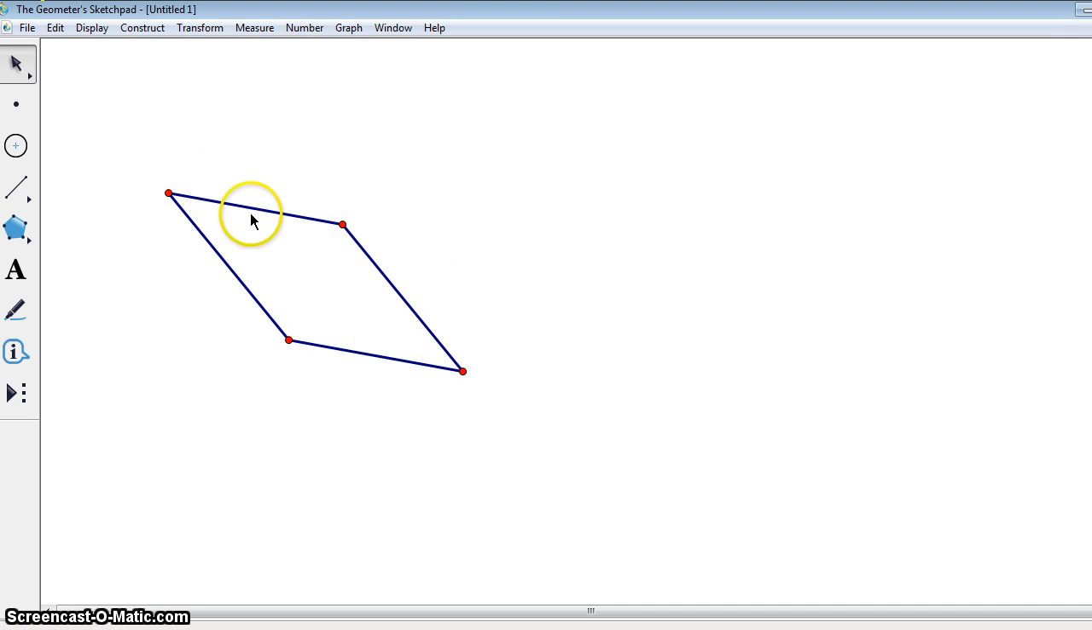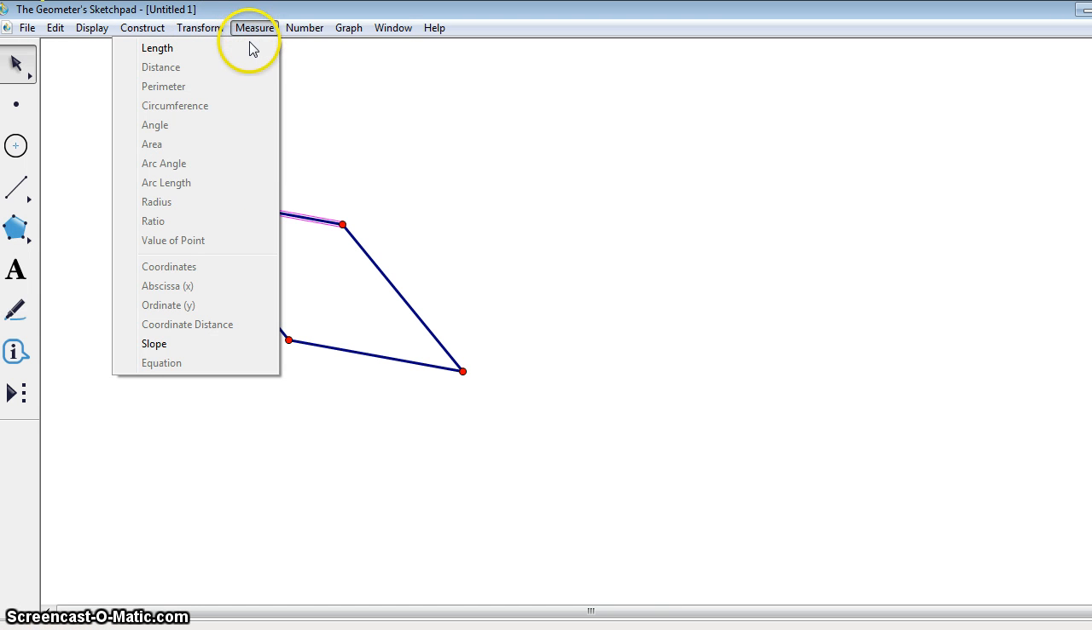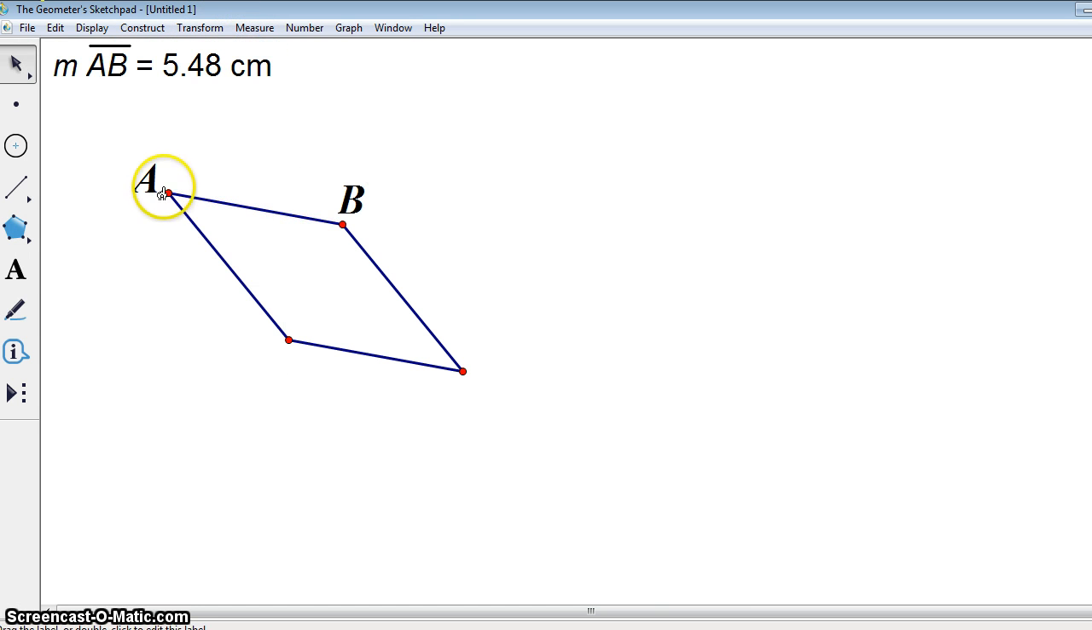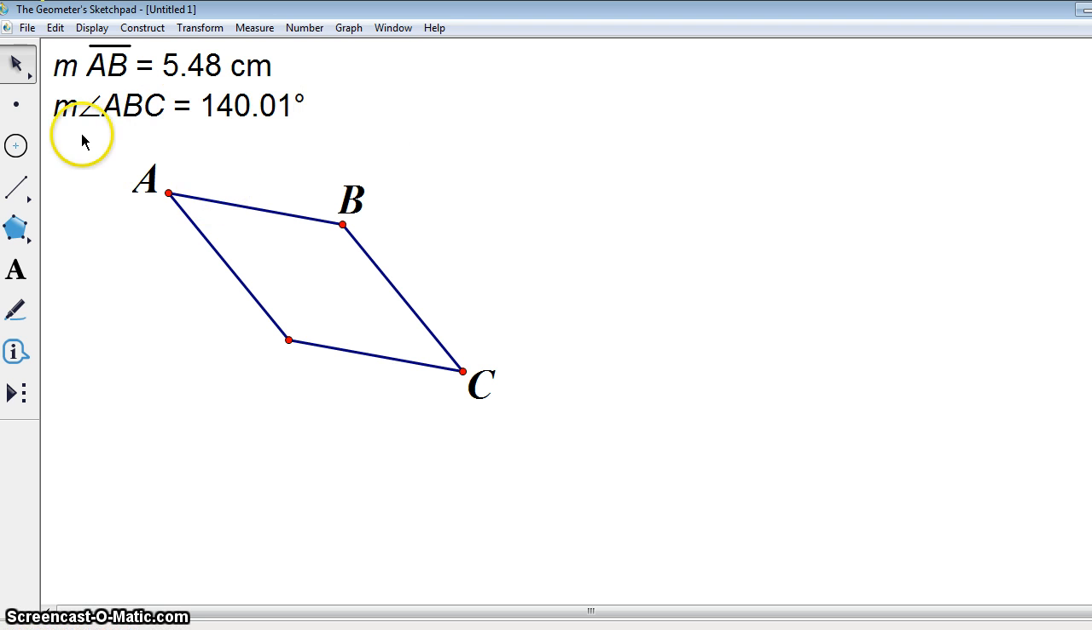I can actually measure the lengths of segments by clicking on a segment. I can say measure length. If I want to measure an angle, I click on the 3 points that make up the angle, and I say measure the angle. So you can see how to construct parallel lines.